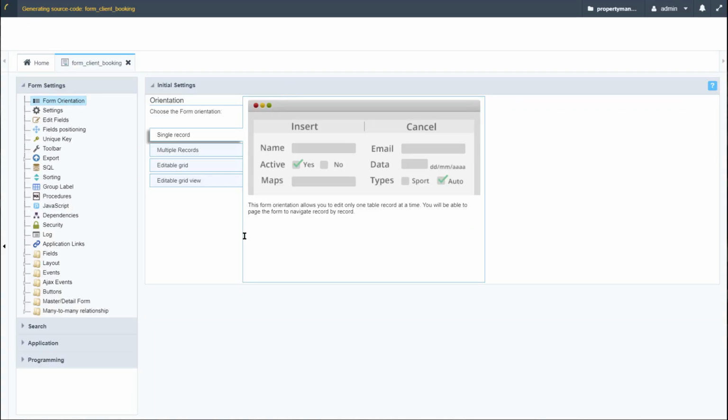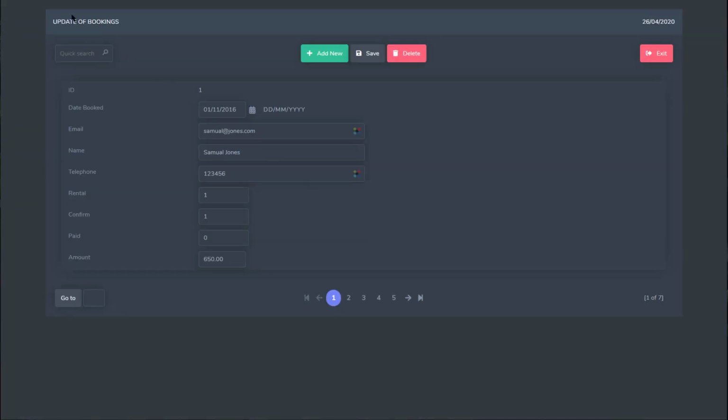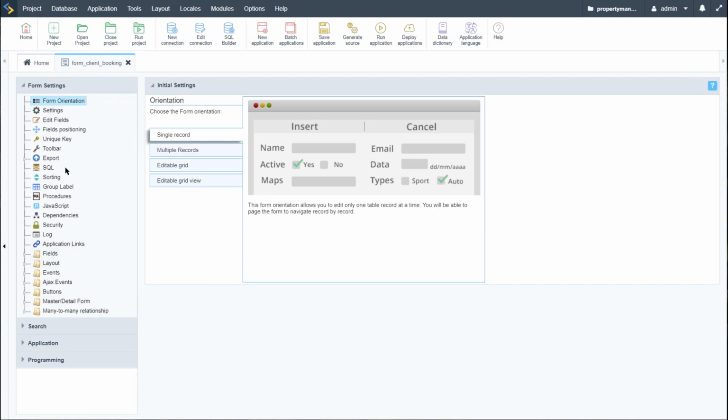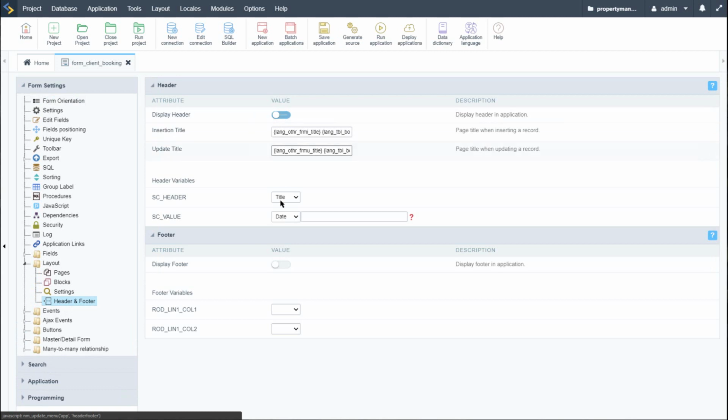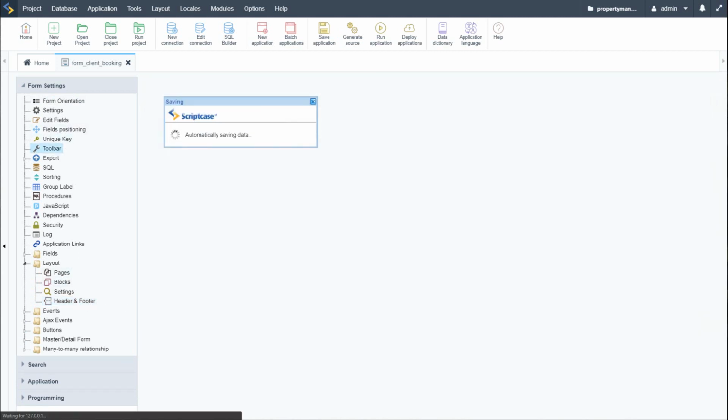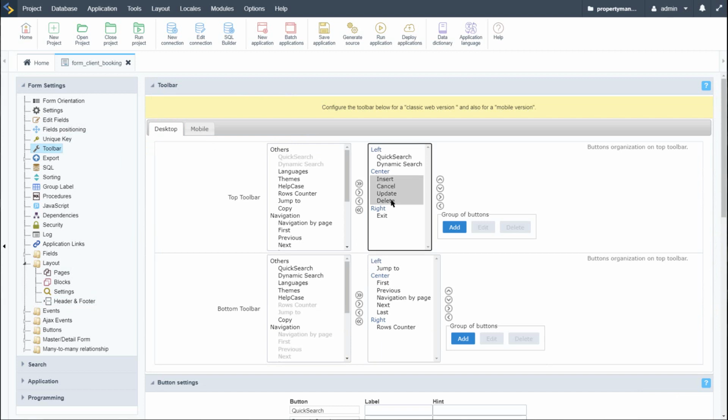Okay, so now if I run this, I have a basic form. Let's go ahead and make some really quick changes to this. So the layout, I'm going to remove the header footer. For the toolbar, I'm just going to adjust these options over here to the right. In fact, I may remove the delete later. It's okay for the time being. And in fact, let's just get rid of it now. So let's come back here, and the quick search and dynamic search is not needed.